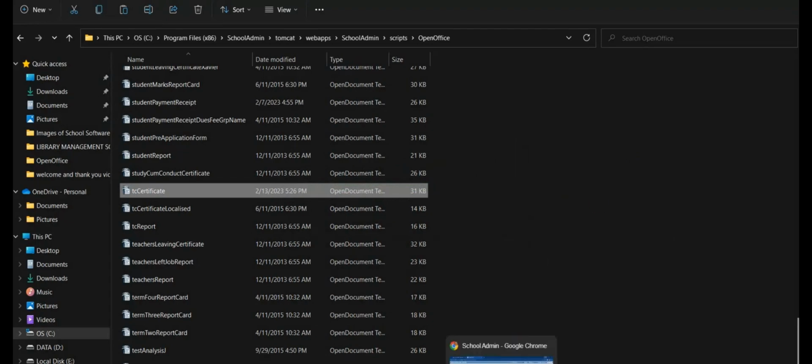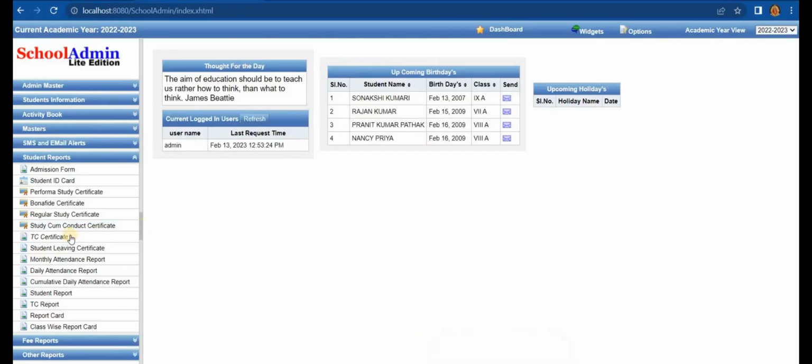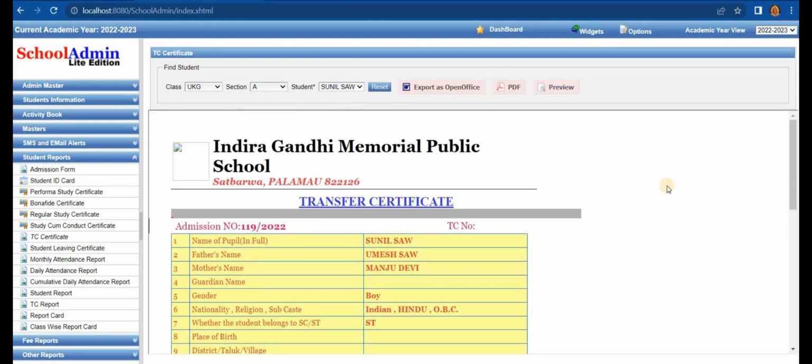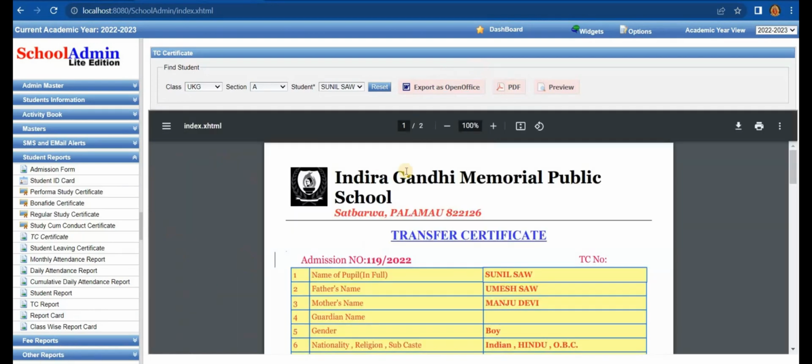Now go to the software. Here in the TC certificate, select the student class, section and the student name, then click on preview. Here now you can find the edited transfer certificate. If you want to see it in a PDF, click on the PDF. The transfer certificate is what we can see in the PDF.